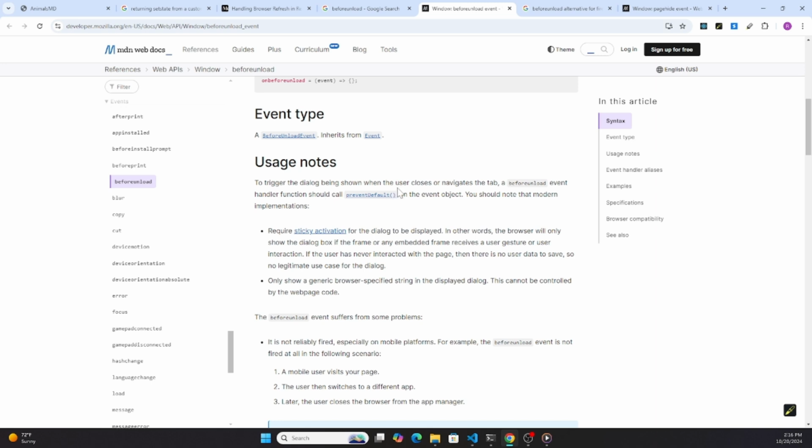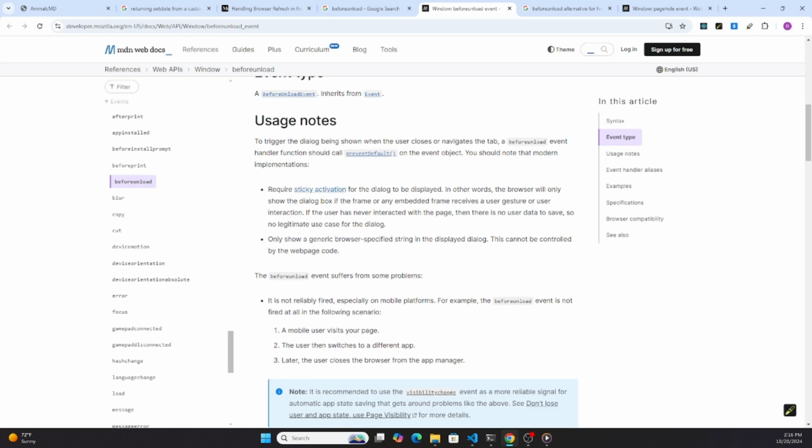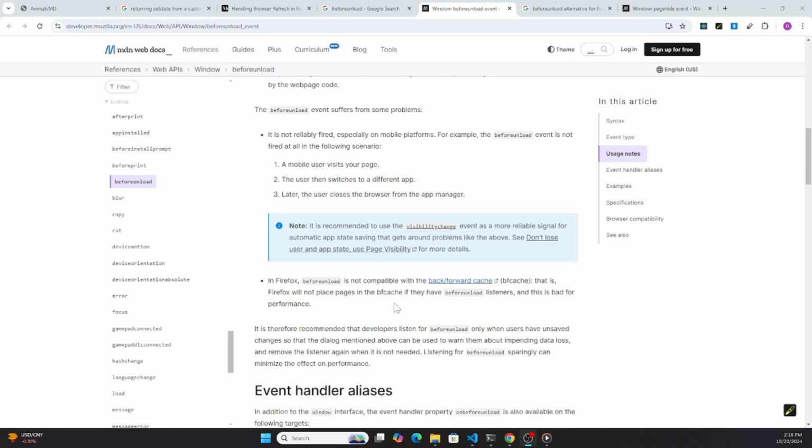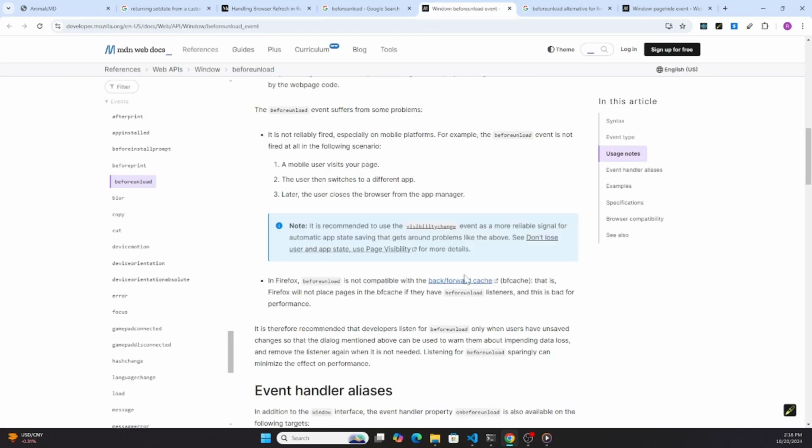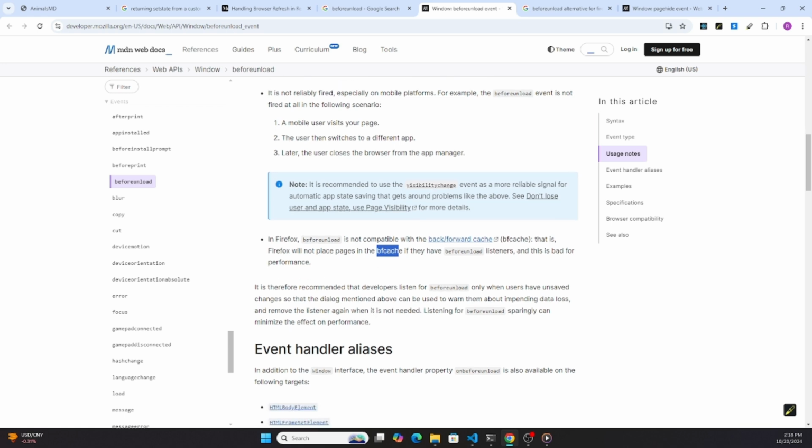The dialog is shown when the user closes or navigates the tab. The beforeunload event handler should call preventDefault on the event object. You should note that modern implementations require sticky activation for the dialog to be displayed. In other words, the browser will only show the dialog box if the frame has had interaction. Okay, so in Firefox, it's not compatible with the back and forward cache. So if the user goes back, the warning is not going to be thrown because it's not going to cache it. But it is compatible if you try to refresh.